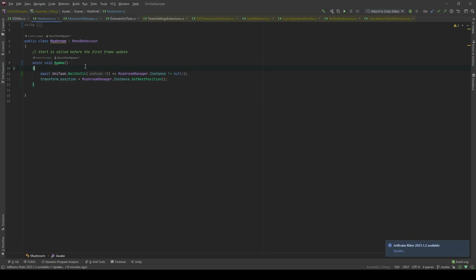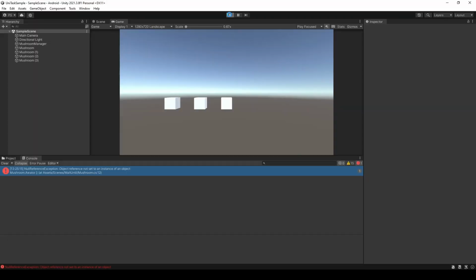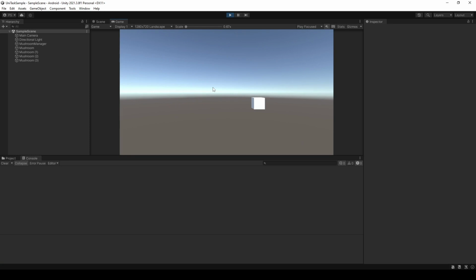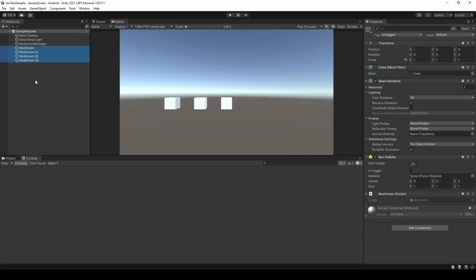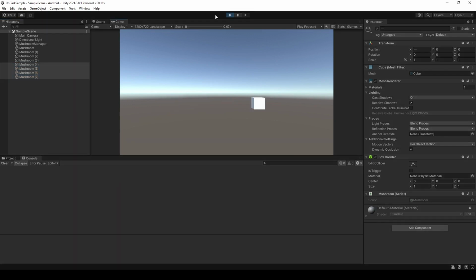Let's take a look at the editor. I will run this, and you see that there's no error because we already control the flow of our application. I will make a little experiment by using 8 mushrooms instead of 4. Let's see if there are any errors. You see no errors happen.